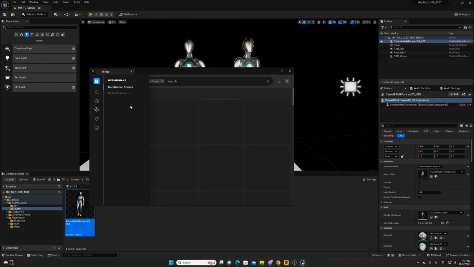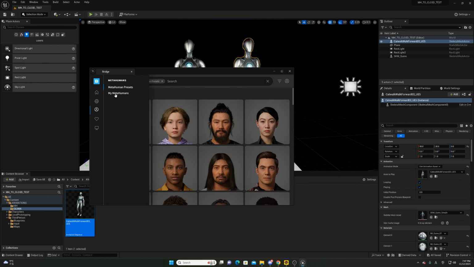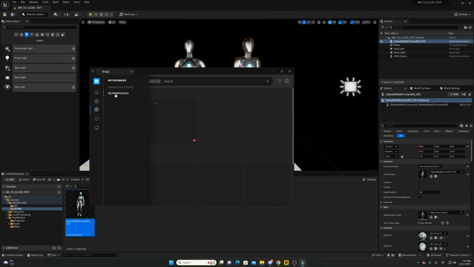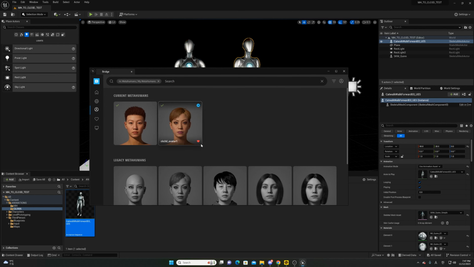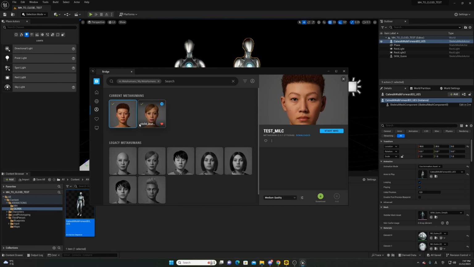And then in the Metahuman preset, you can see the My Metahumans. Okay, click. Then you can see your own avatar. So I made this avatar from a previous tutorial. So click. So once you click, you need to download first. It takes a lot of time to download it.